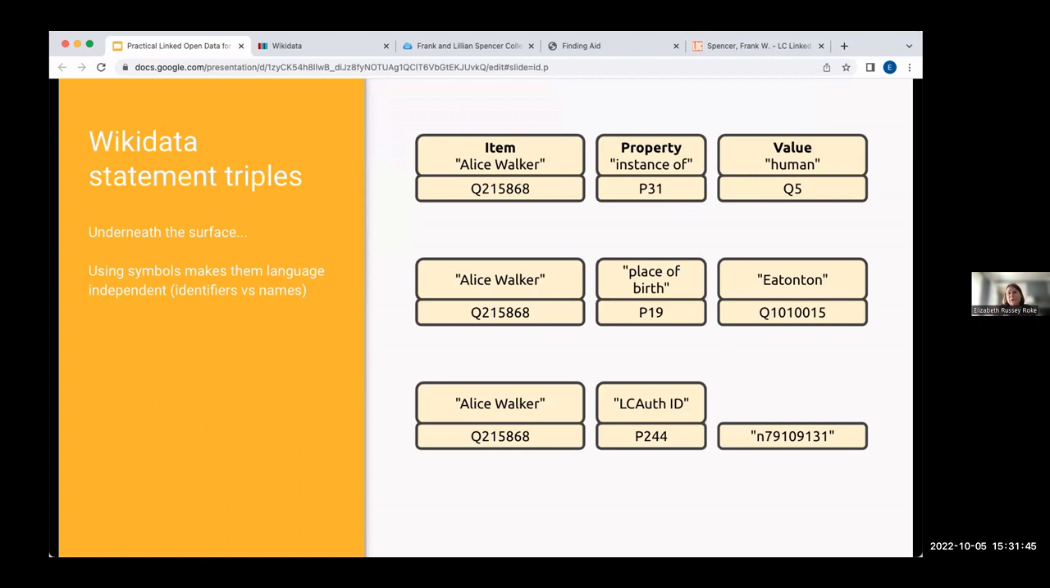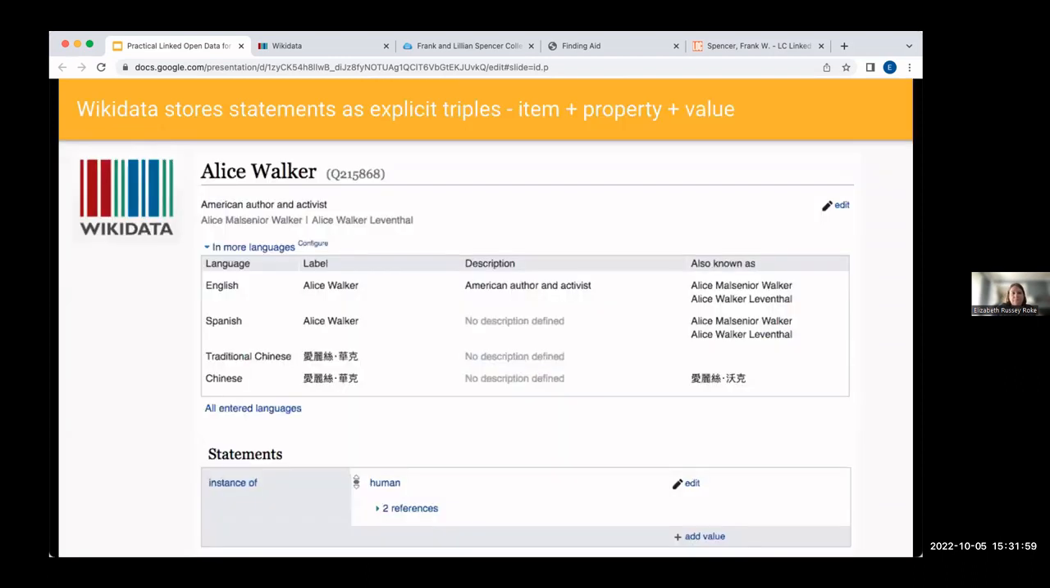And you can do this with other things. You can see the example at the bottom. We've related Alice Walker to a number, to another identifier in the Library of Congress name authority file. So if we were to look up Alice Walker in Wikidata, you would be seeing these P and Q relationships. Though when you look in Wikidata, those are expressed in words for human readability. But Wikidata really is reading P and Q triples.